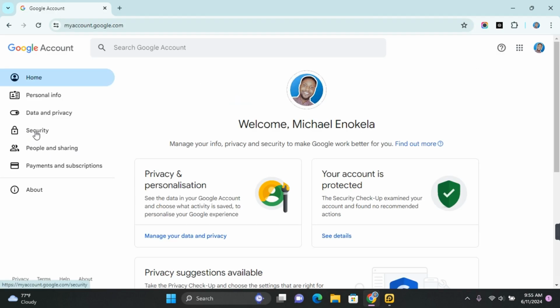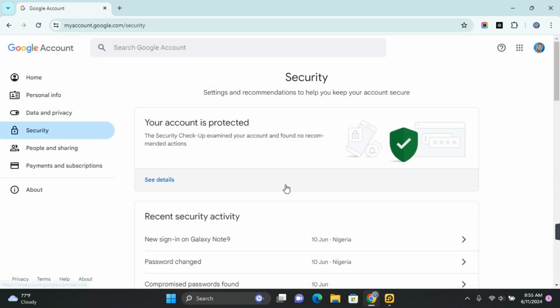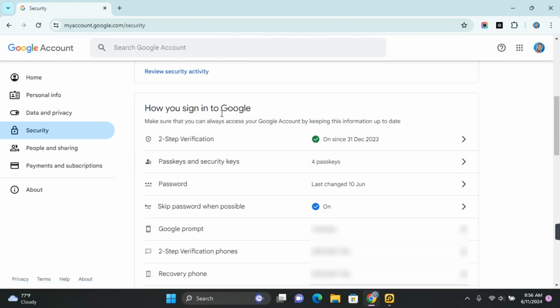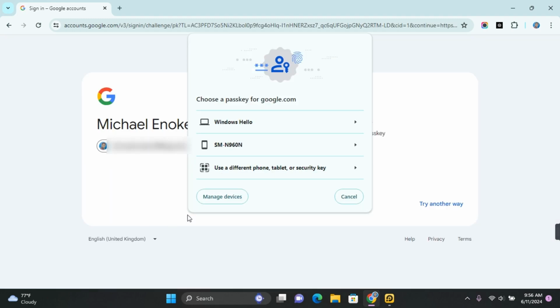At the left sidebar of your Google account, you'll see security. Click on security. And under security, you want to scroll down to how you sign into Google. Here you are going to see password. Click on password and you'll be asked to sign in to your Google account.